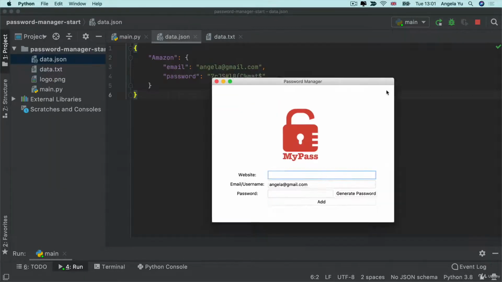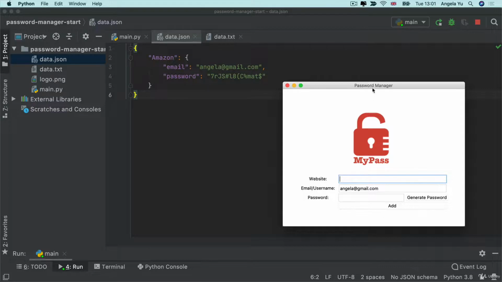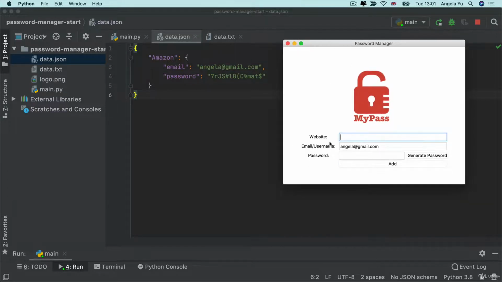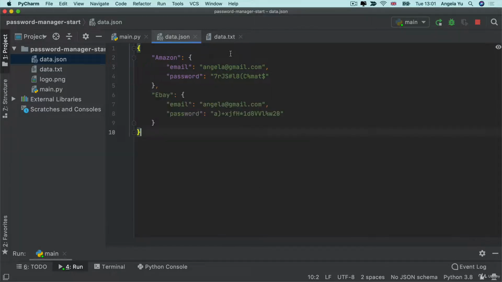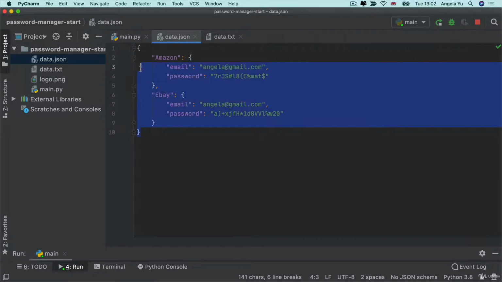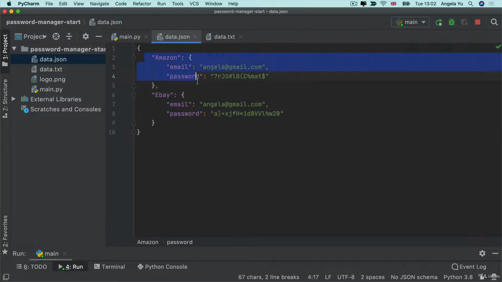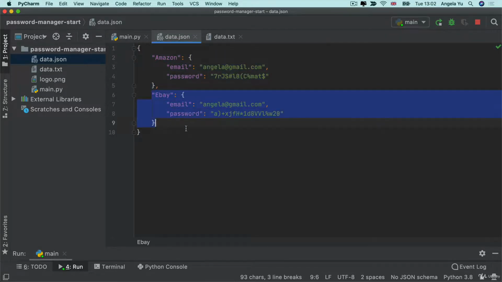Currently, we have a single entry inside our data.json. So if we go ahead and add a new entry, say for eBay, and we generate a password, click add. If we go back to our data.json, you can see how it's now been updated. This entire JSON has now been updated to have two entries, Amazon and eBay.